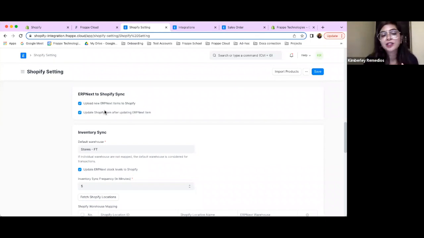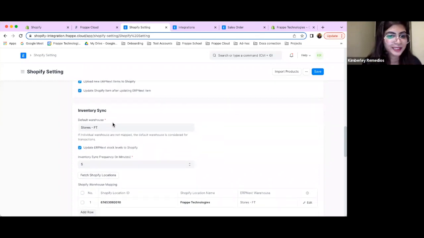So you don't even need to click a button. As long as these 2 flags are set, whenever you create a new item on your ERPNext instance, it will be available in Shopify, which we will see in a couple of minutes.